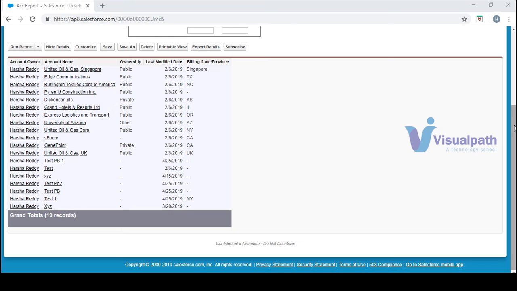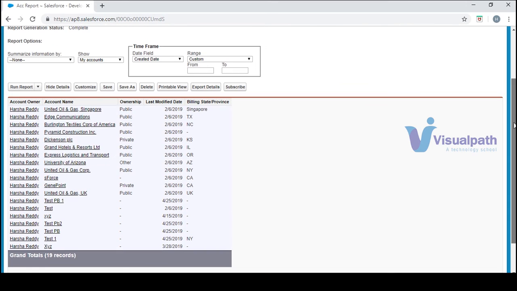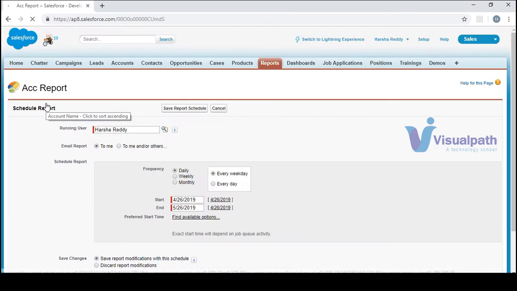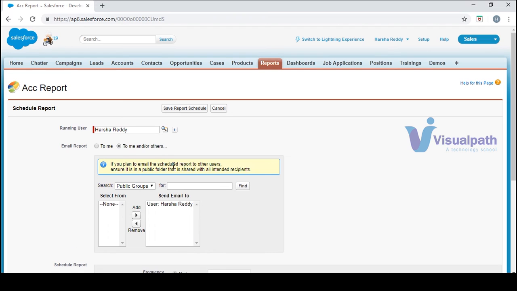Alright, so now say for example you want to schedule a report. How do you schedule a report? Schedule for future. Scheduling a report, the running user will be you. This email, you can actually email it to yourself, or if you have someone else like your manager or your team lead and you want to have them in the loop, you can actually add them.